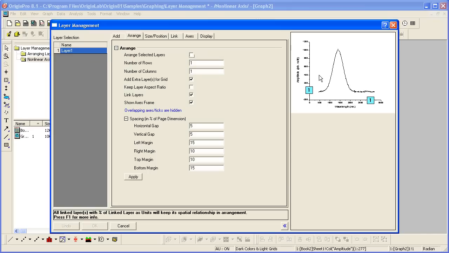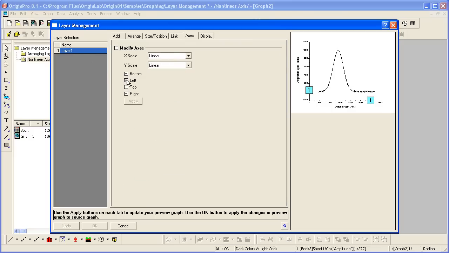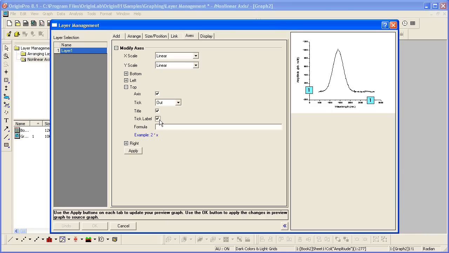The preview shows me a preview of the graph. I'm going to go to the Axes tab. This lets me modify the axes of the selected layer. A layer, remember, can have a bottom, a left, a top, and a right axis. I want to display the top x-axis along with the title and the tick labels.